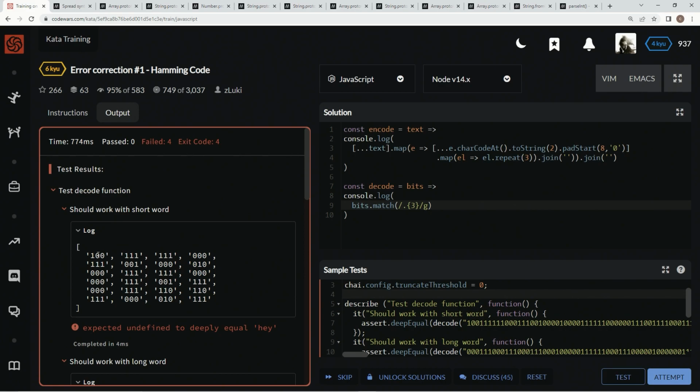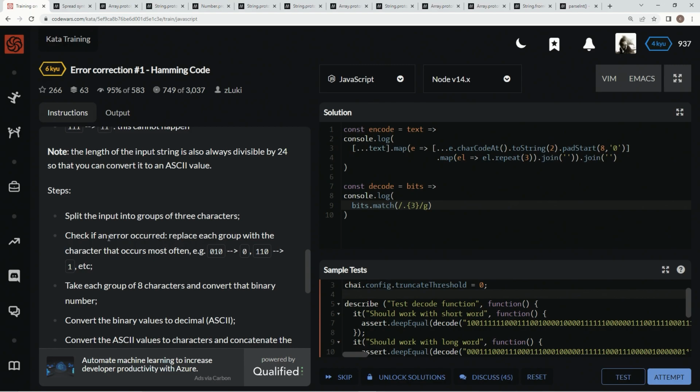All right, now we can see that these ones need to be changed. These ones need to be changed. Anything with not 3 in a row needs to be changed, right? So for that, we're going to check if the error occurs. That's what we're doing right now.